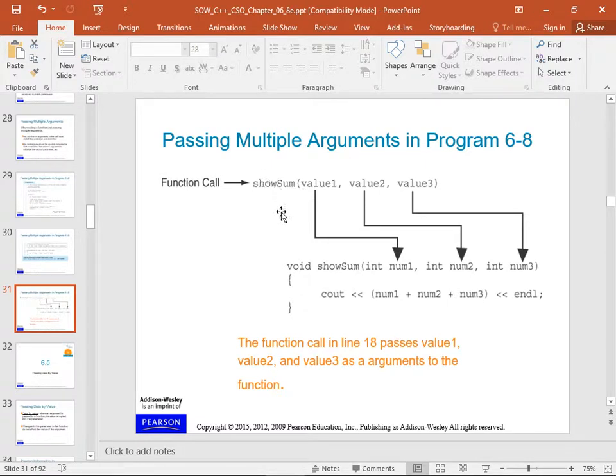So when we call show sum, we're going to be copying in value 1, value 2, value 3. Those are arguments. They fill in these parameter variables, num1, num2, num3. And if this code changed the value of num1, if it said num1++, it still does not change the value of value 1, because num1 is just a copy. It's a photocopy, like I mentioned. This is the original document. You can crumple up the photocopy. It doesn't change the original document.